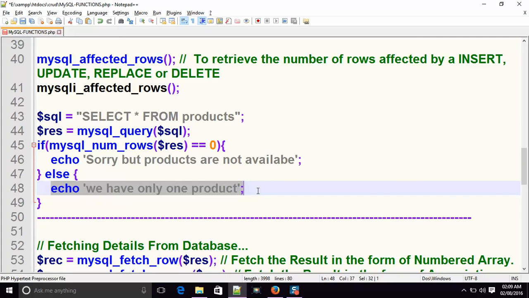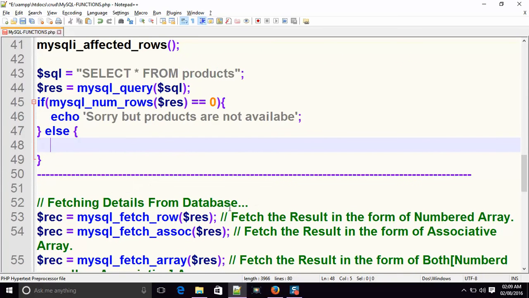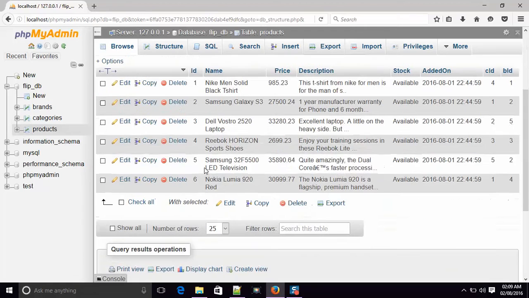You have to use, in place of this, fetching queries. So mysql_fetch_row fetches the result in the form of a numbered array. For example, if I have this query executed, select star from products, where star means all fields, and the query being run is mysql_query, with the argument I have passed. So this argument is running a query with SQL and returning 6 products. So this is your 6 products.